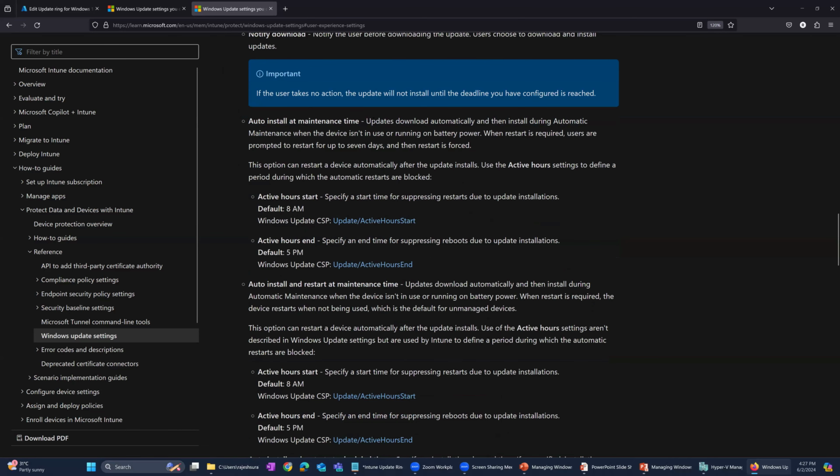It says clearly: updates automatically and then installs during automatic maintenance time when the device isn't in use or running on battery power. When a restart is required, users are prompted to restart for up to 7 days and then restart is forced. I always thought it was 48 hours, 2 days. I don't know. So this is for restart required for users, up to 7 days. This is auto install at maintenance time. You don't have control over the 7 days. You cannot change this. You do not have any control here.